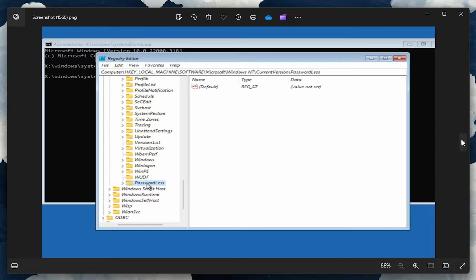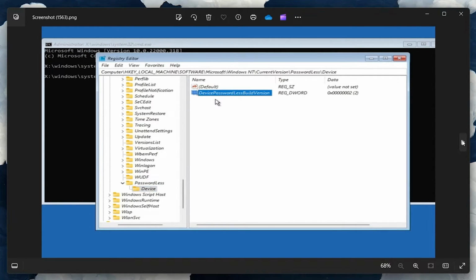Computer, HKEY_LOCAL_MACHINE, SOFTWARE, Microsoft, Windows NT, CurrentVersion, PasswordLess, Device. You can copy this path provided in the video description below and paste it into your Registry Editor's address bar to navigate to this location. Also, know that you will only be able to navigate to this location if you have the "something happened and your PIN isn't available" Windows error message issue on your Windows PC.